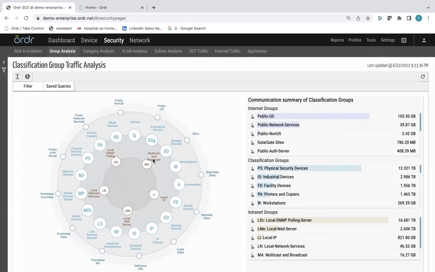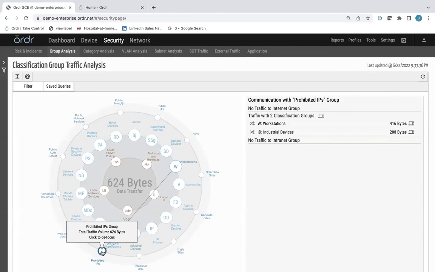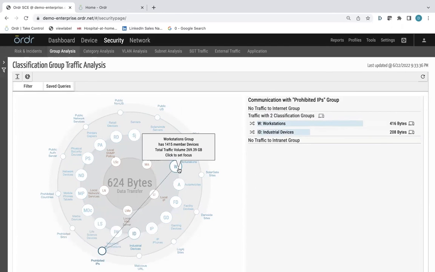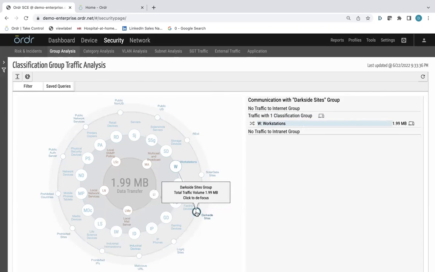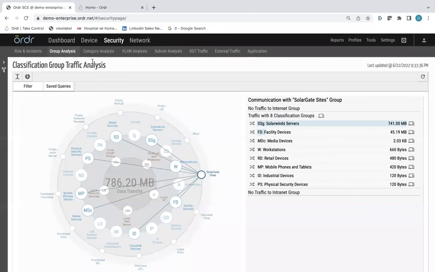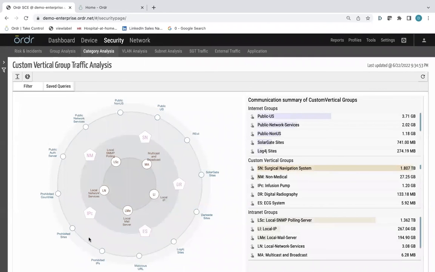The middle ring here are classification groups, so different groups of devices, physical security devices, industrial devices, and then the internal ring is intranet groups. And so very quickly you can see, okay, are there any groups of devices that are communicating to prohibited IPs or dark sites or Solargate sites? You can also customize these groupings and create your own profiles and start to look at the traffic flows between your customized profiles.